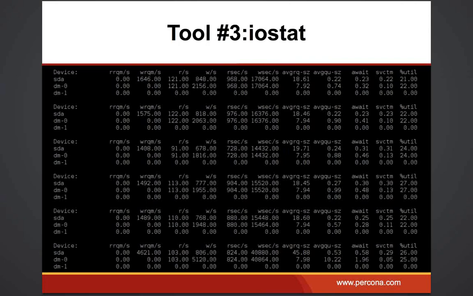The fifth and sixth columns: average request size is the average size in sectors of the requests that were issued to the device. A sector is 512 bytes, remember. And the average queue size is the average queue length of the requests that were issued to the device. If you see the average queue length increasing, we can tell there are either too many requests incoming or that hardware response time is too high and things tend to pile up. So if the queue length is building up, you might consider adding more drives to your RAID in order to achieve a greater degree of parallelism for requests.